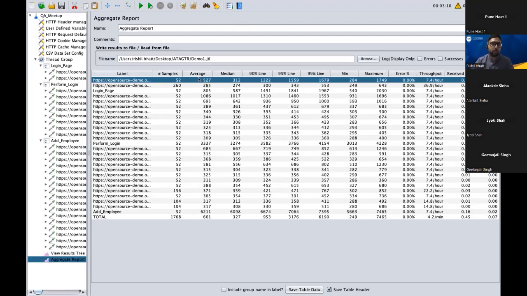Now, the average response time. All 52 samples got executed and returned with some response time. The average response time of all 52 samples is what you are seeing over here. This value is in milliseconds, so basically this is 0.5 seconds. Now talking about the 90th percentile, 95th percentile and 99th percentile, why do we need them?